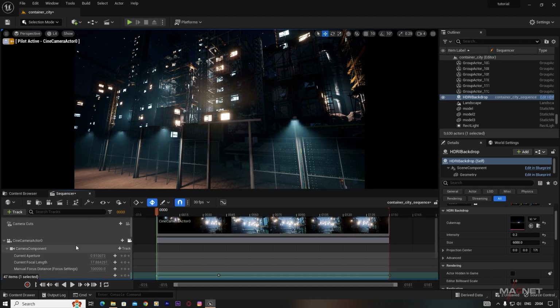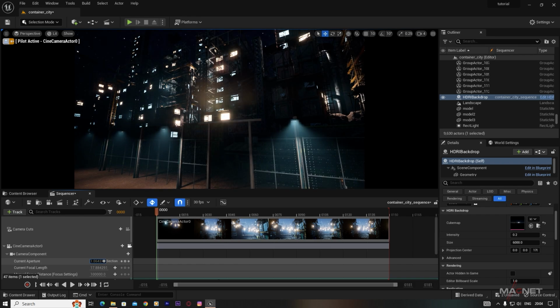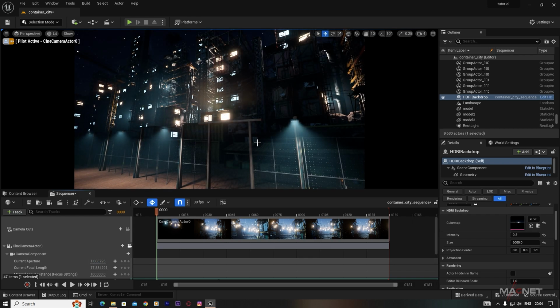So if we go to the sequencer, and if you decrease or increase the f-stop value, you will get more intense lighting.